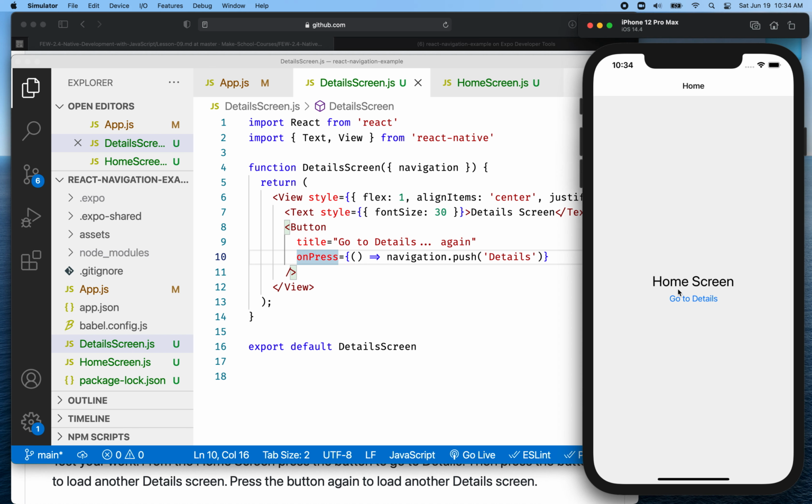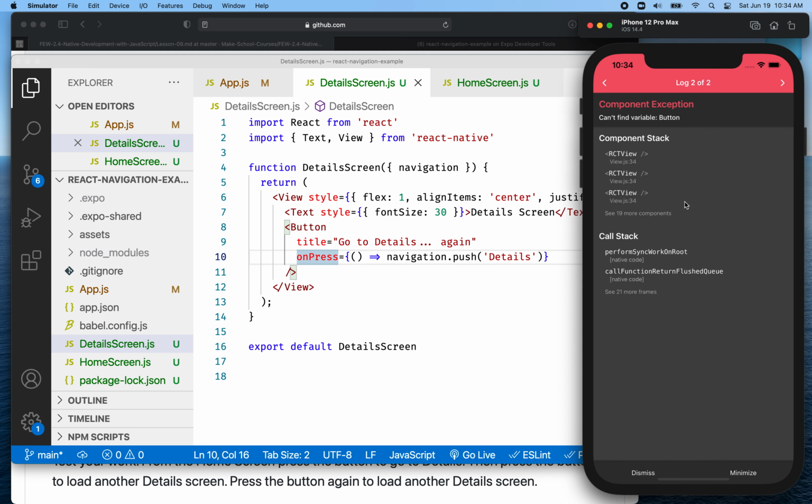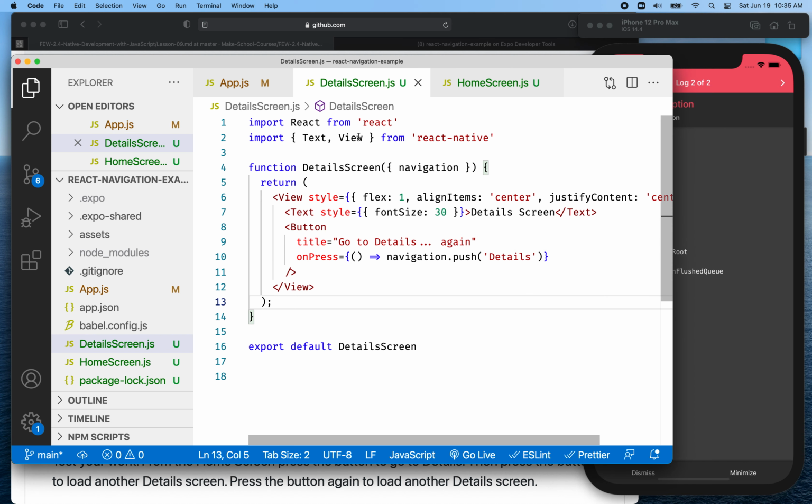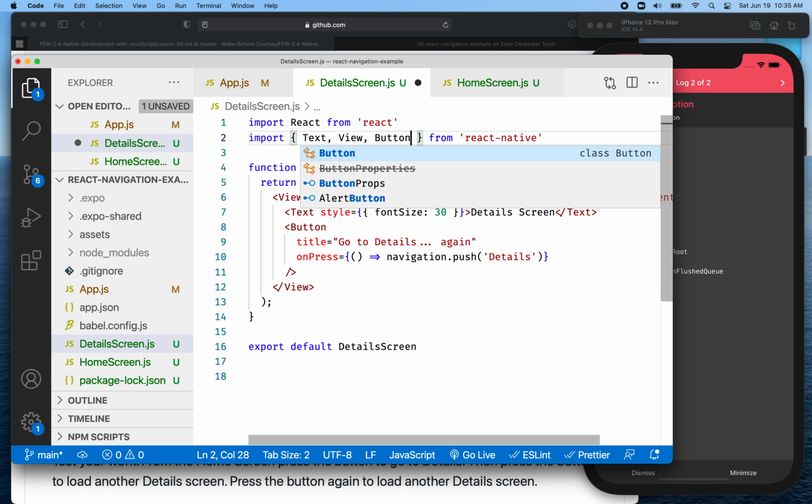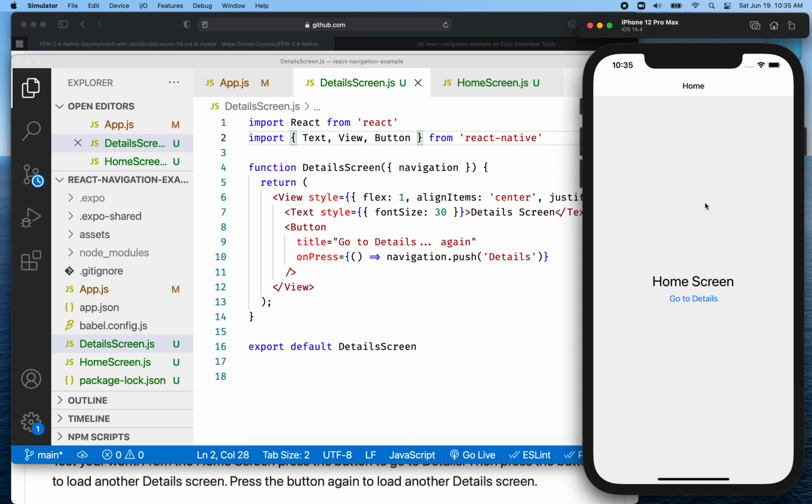So here we are on the home screen, and if I go to the, oh, I forgot, I've got to import Button. Oops. I said that in the last video. There we go. Okay, so I'll click on my home screen. I got the details screen. Here's the details screen again with the button.